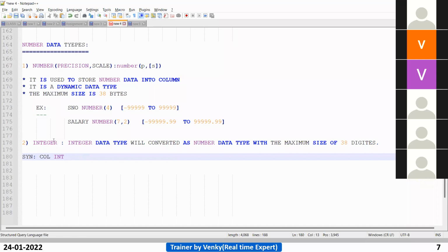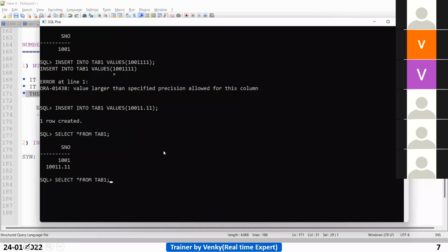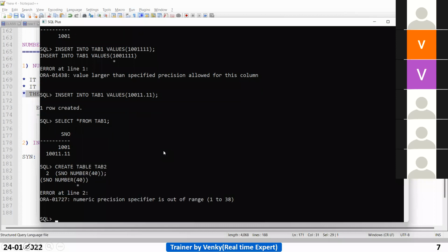When you declare integer, the Oracle server converts the integer data type into a number data type with a maximum size of 38 digits. So the maximum size of the number data type is 38 digits, right? Let me create table tab 2 with SL number of, I'm just giving 40. See, number precision specifier is out of range. The minimum is 1, maximum is 38. Why has it thrown an error here? Because we are declaring more than 38, that is 40. So this is also clear.